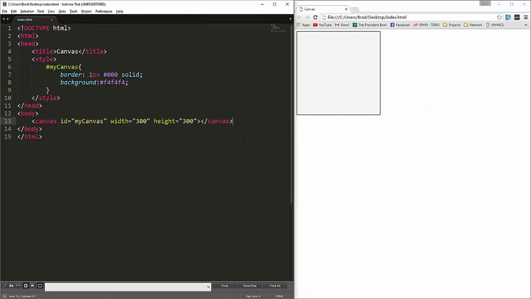So we use JavaScript to do different things on the canvas. We're going to go down here, and I realize that some of you might not know JavaScript, but I'll try to explain it as we go along. Alright, so first thing we want to do is create a variable for this canvas. We're going to create a variable called c, and we're going to set it to document.getElementById, which does just that. It fetches it by its ID, in this case myCanvas.